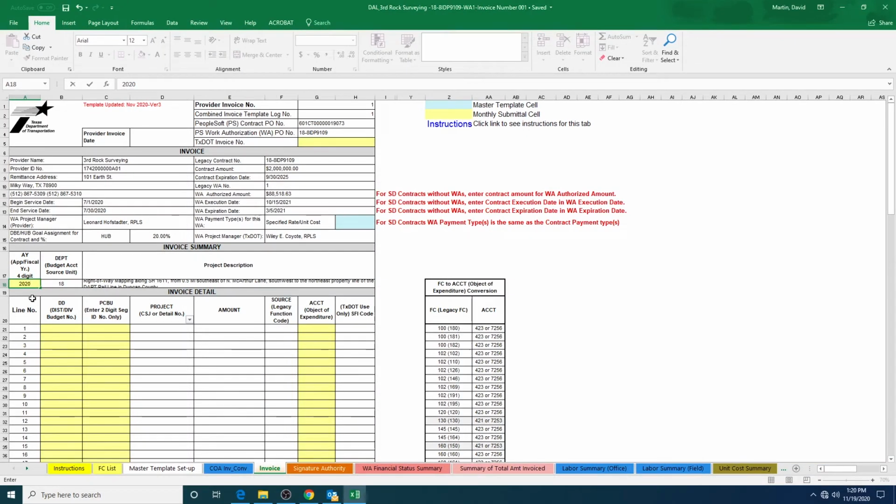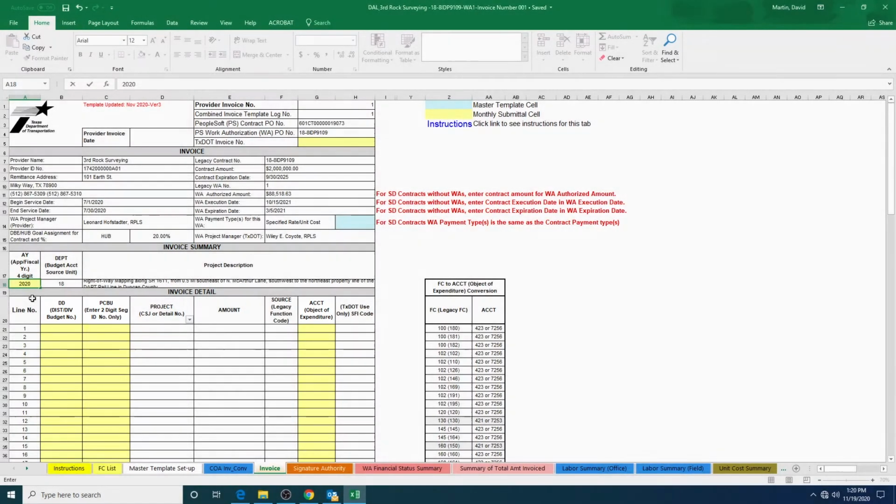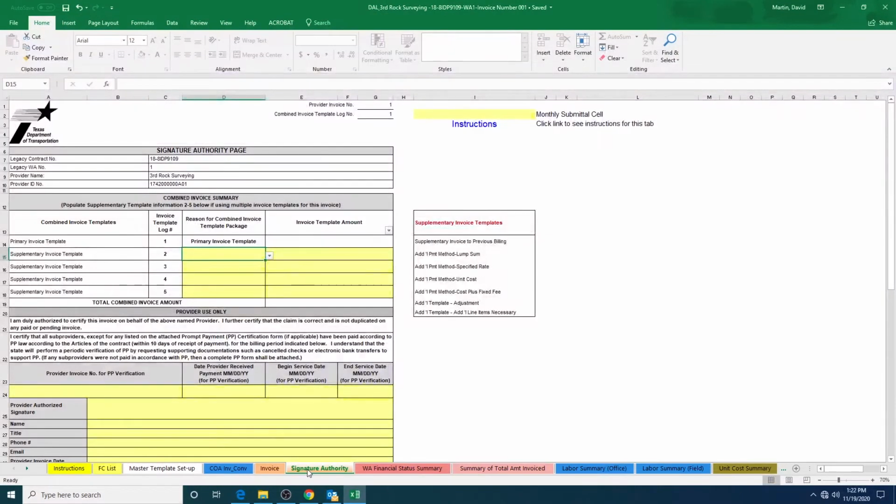The cells shown in white will auto-populate as you enter data in each of the tabs to the right of the Invoice tab. The yellow cells in the Invoice Detail section are not filled in at this time. This will be done at the end of the process when we come back to this tab. The next tab is the Signature Authority page. It is not filled out until the rest of the invoice is completed.